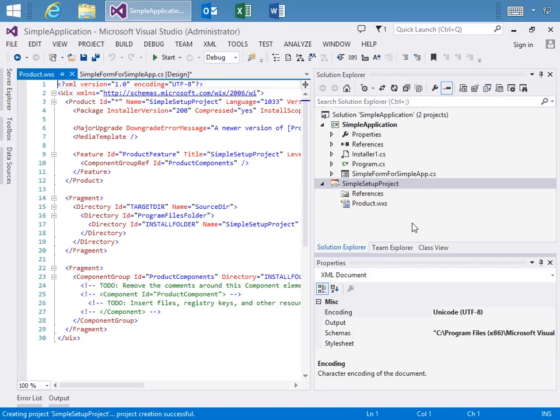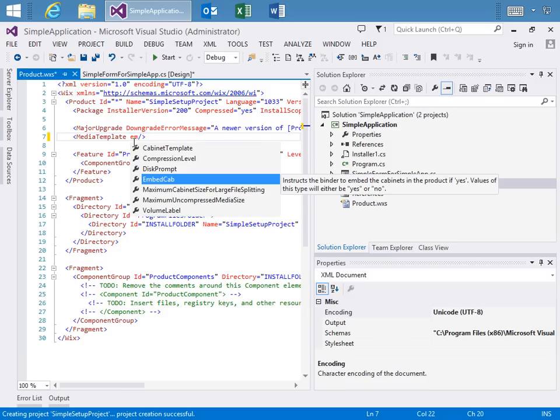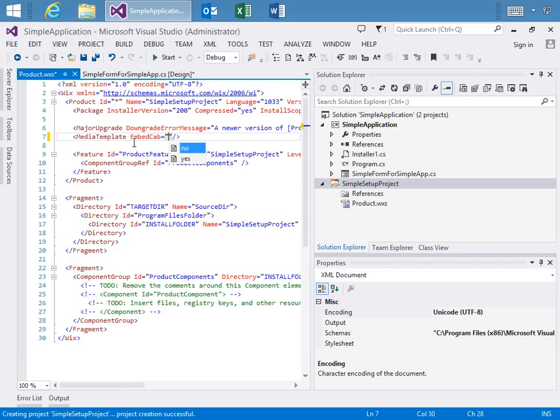One of the first things we're going to need to do, just the way the framework works, is I'm going to set an attribute here of embed cab, and I'm going to set it to yes. What this will do is create a single cab file when I compile the project. It's just something you're going to need to be aware of and do.